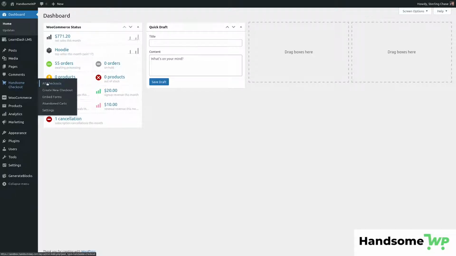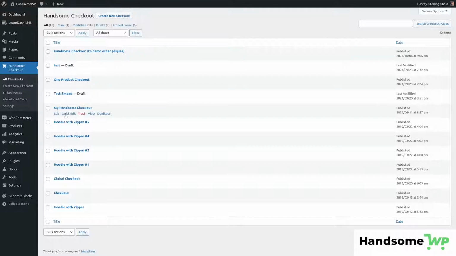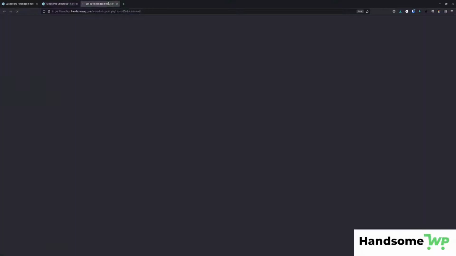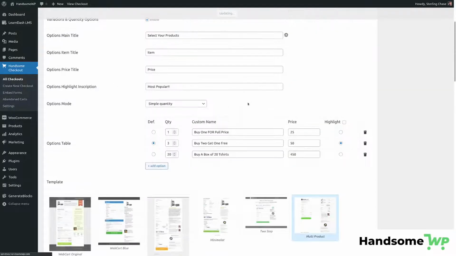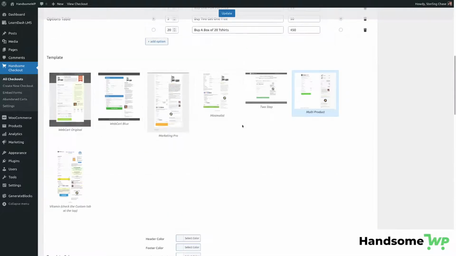So let's go to all checkouts. We'll open this in a new tab, and then I'll come down to my Handsome checkout and open that in a new tab. Then we're going to scroll down, and we are selected right now on the multi-product page. So let's just update. Most of these templates are going to look good out of the gate.